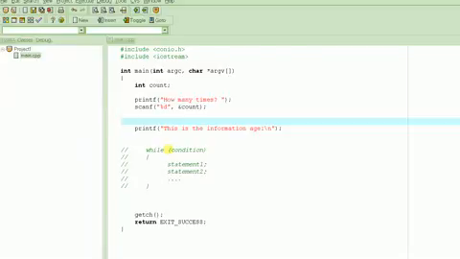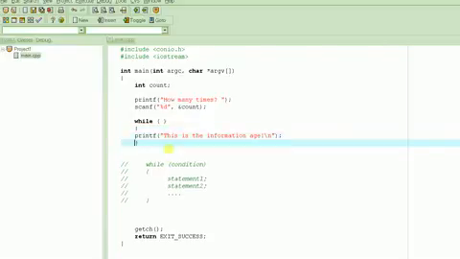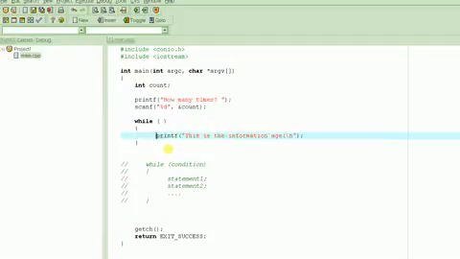So one thing is for sure, that there will be a while, because we have to do something repeatedly, and then whatever we have to do repeatedly, which in this case is to print this message, we have to put it in the body of the while loop, in the braces, for example, here. So we put this in the braces. So this is what we need to do. How many times? 10 times, or whatever the number of times that the user has entered.